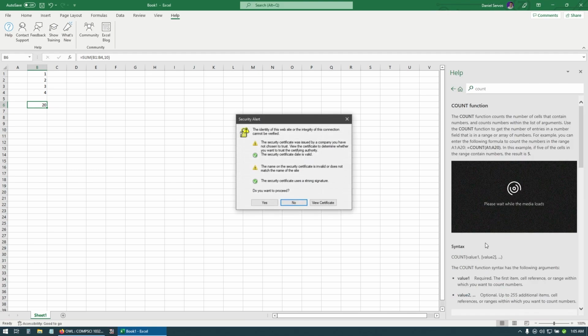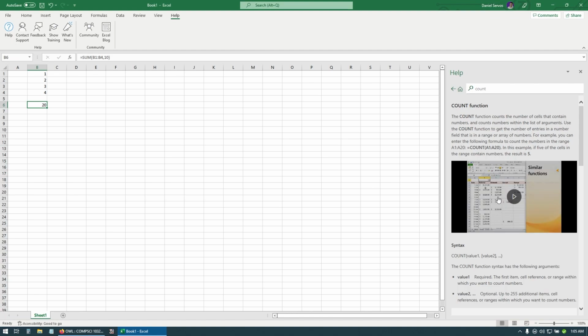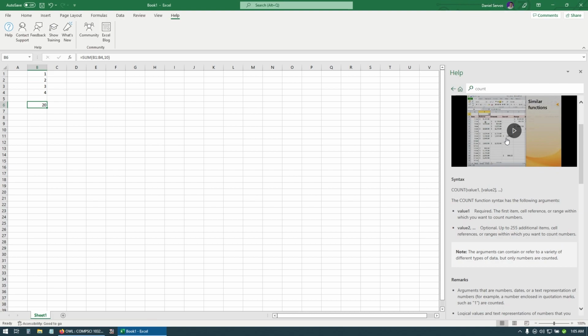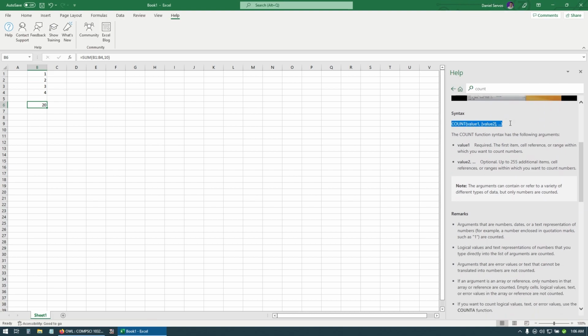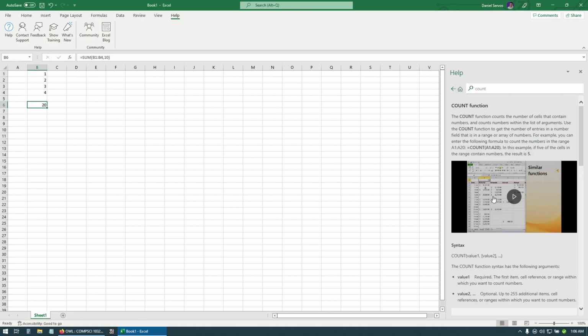So we click on COUNT function, and if you get this warning, just hit yes. And it gives you a description of the COUNT function. It gives you a little video tutorial that you can follow along, and the syntax. In this case, it's saying COUNT takes at least one value, but it can take any number of more optional values. We know that because the bracket means it's optional, and the dot, dot, dot at the end means it can take an unlimited number. It tells us that value1 is required, the first item, the cell reference, or the range that you want to count the numbers in. Then there are some remarks, examples, all kinds of stuff. So this is super powerful when you're going to be working on that assignment.